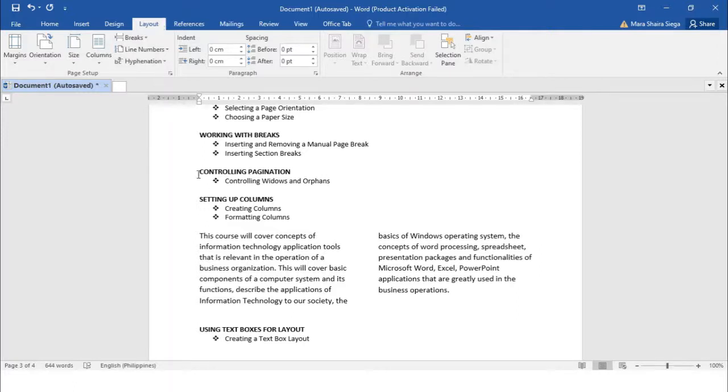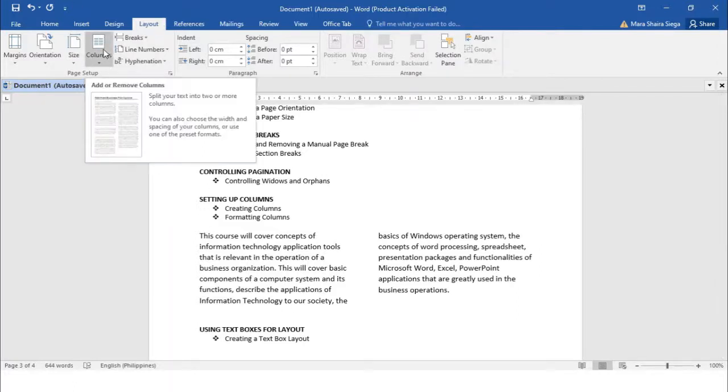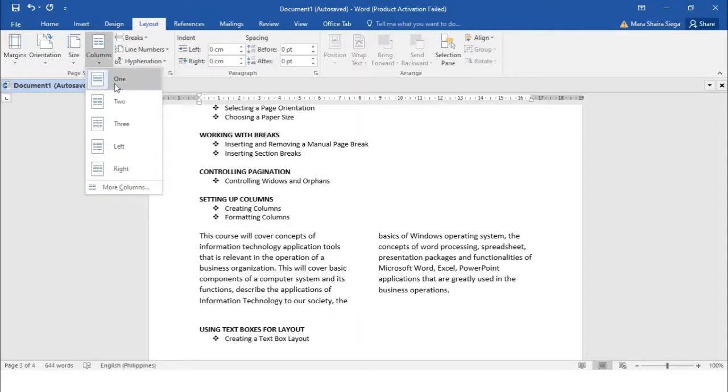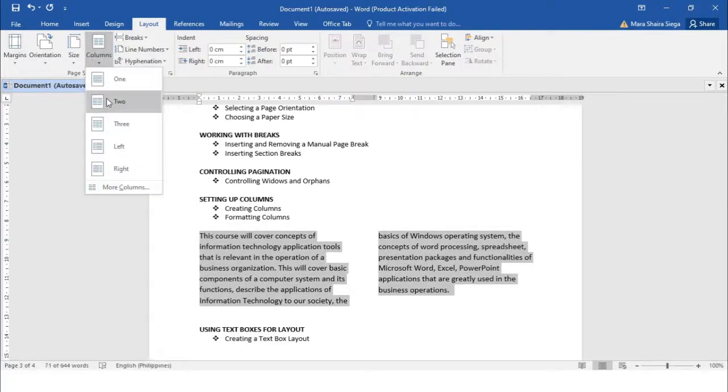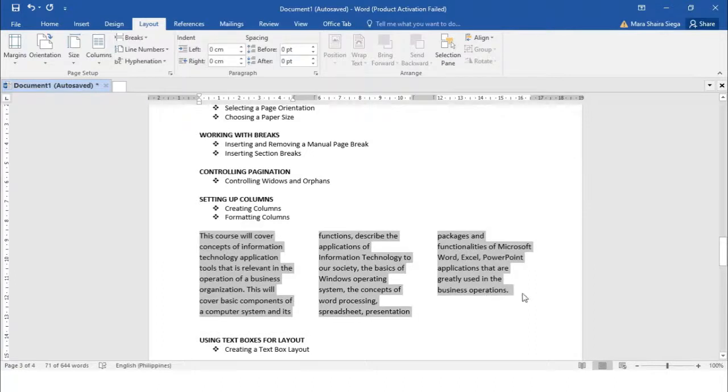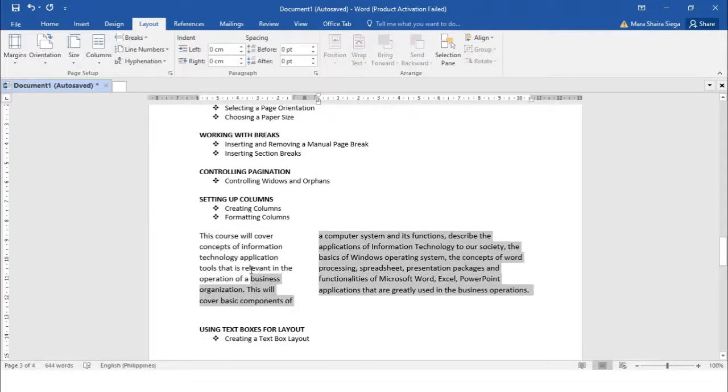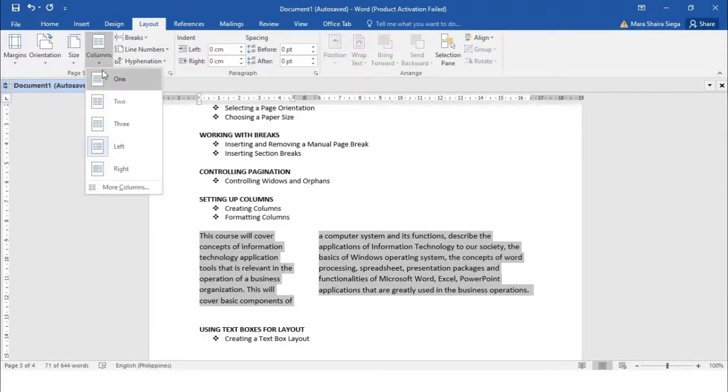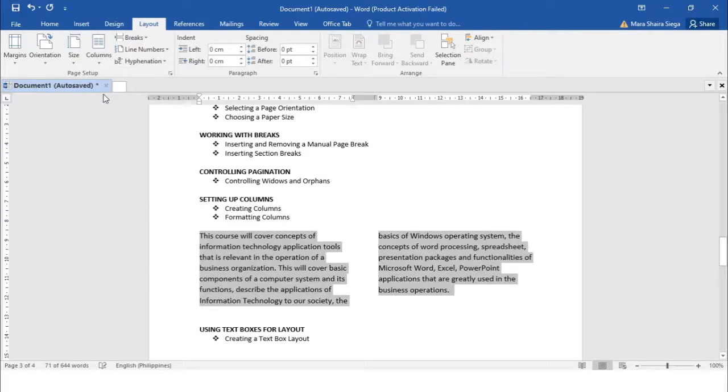So, you can create columns using the Columns command, again in your Layout tab. As you can see here, if you click on the drop down button, you have either 1 column, 2, 3, left or right. So you have different column options available. Again, this is very useful if you are trying to lay out something for a newspaper or a magazine, diba? Usually, as you can see, they are column-based.